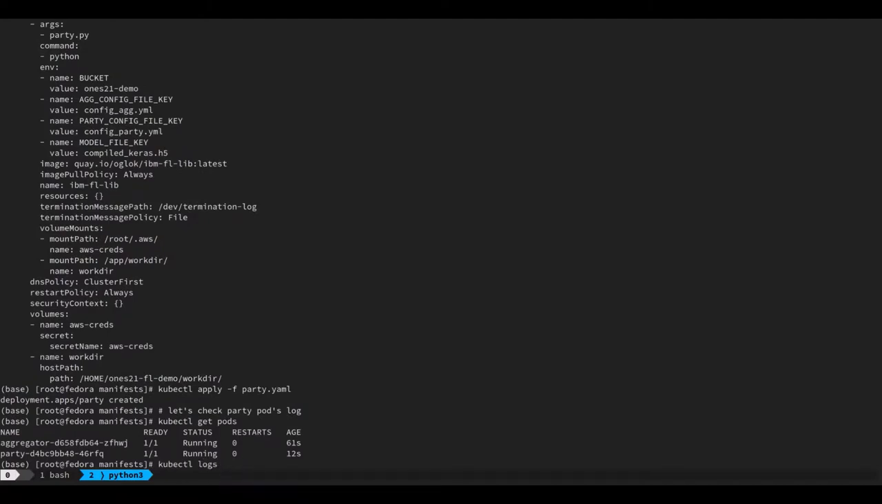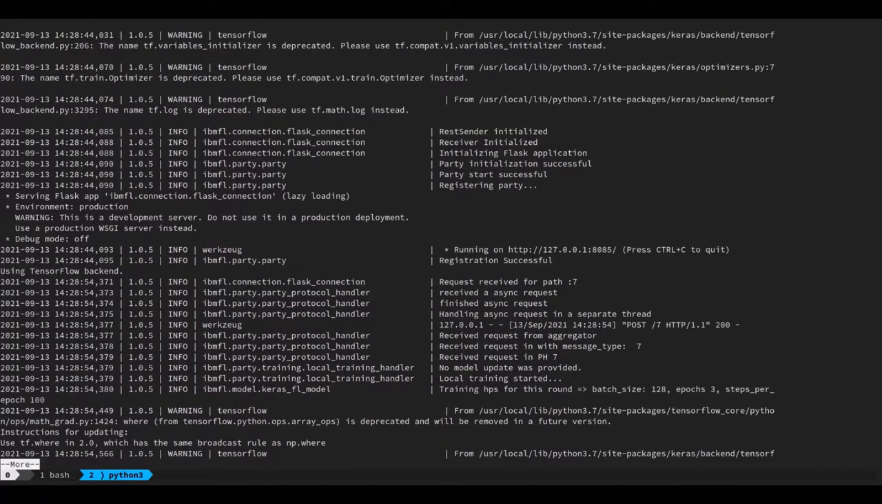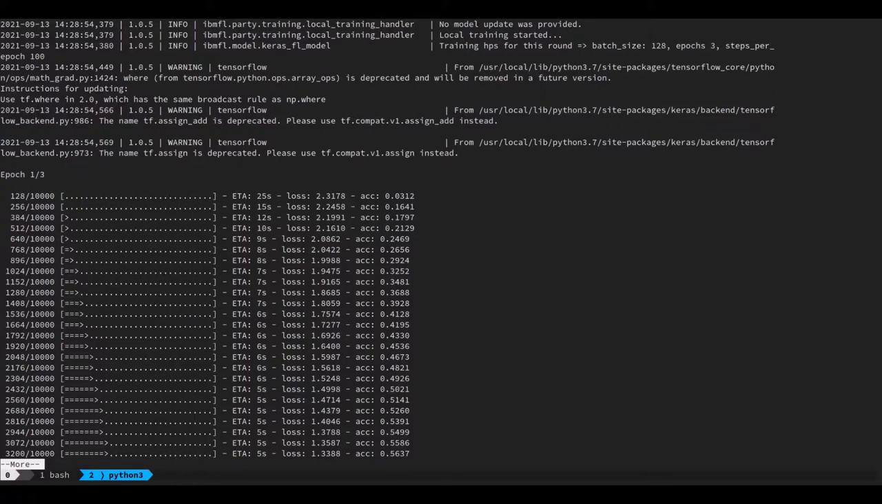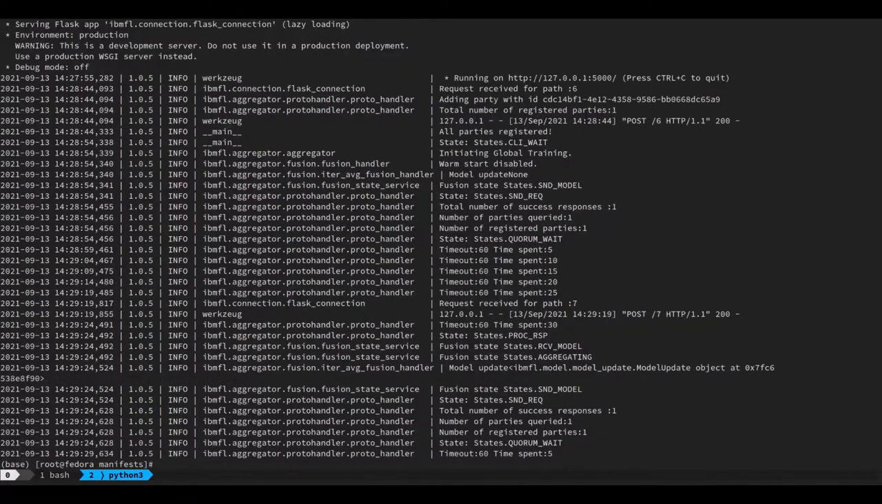Once the party starts, it will detect that the aggregator is running, and it will try to register against the aggregator, so they have communication. And once the party has grabbed enough data, it will start training. We can see here that the training has started. This will take a little while. But we can also check what kind of information the aggregator has received. We check the logs of the aggregator again. And we can see that one party has been registered and that the training has started.